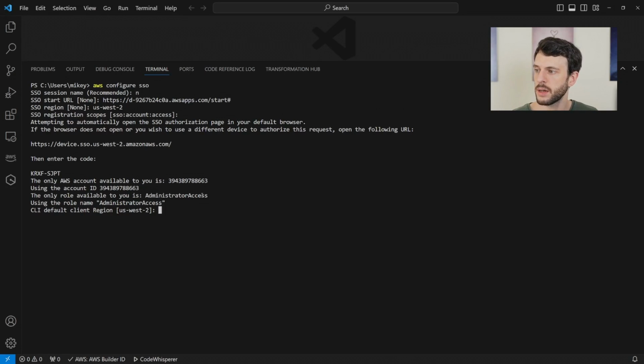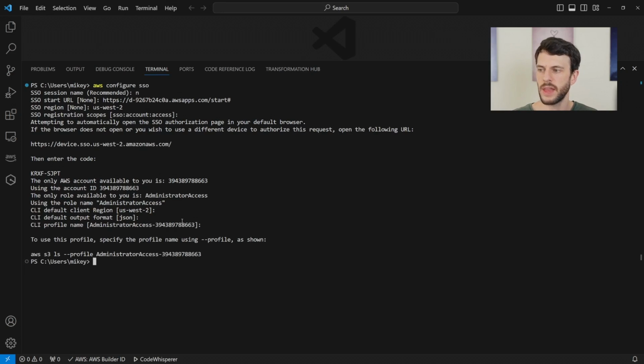It's already set up the role available because it's the only one available, which is administrator access. It is possible to have multiple roles for a single user, and then through the SSO, you can configure which one you want to use. However, it's already got the right one, so we're going to accept the defaults on these. That profile name is fine as well. Now we should be able to call using the command line.